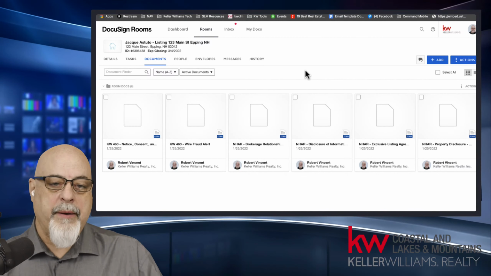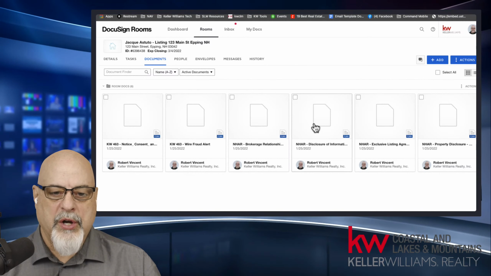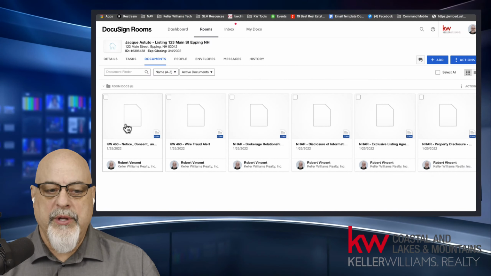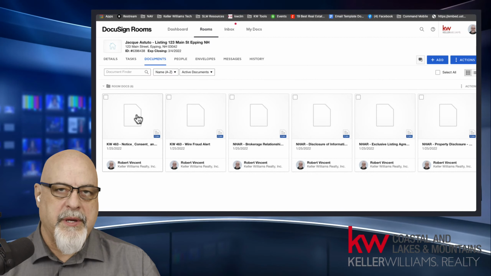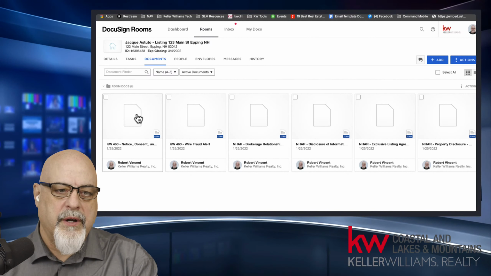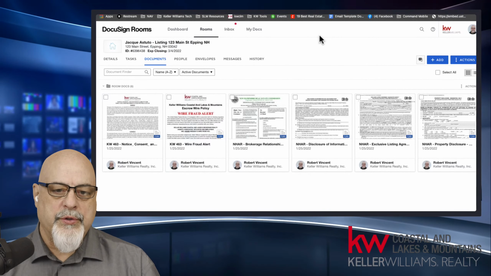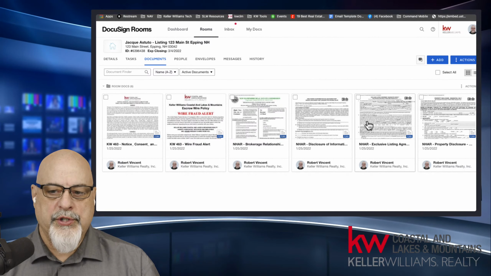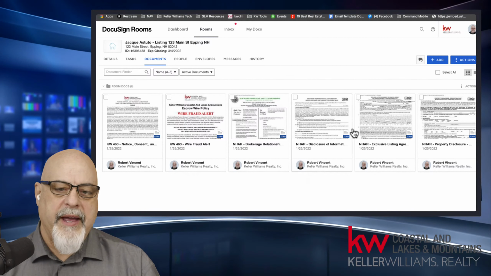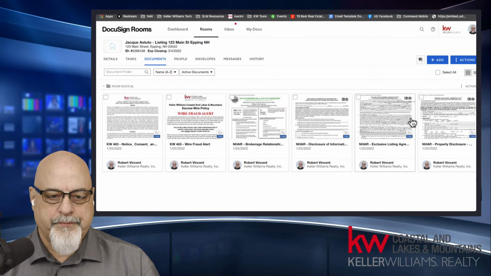So now that we've done that, a couple of things. First of all, you'll notice that the documents that we talked about a moment ago did load into the DocuSign room, but you don't see what's on the documents yet because it takes a couple of seconds for the images to be built here. So after a couple of seconds, if you refresh the screen, you'll see that those thumbnails show up properly. So if you see blank images where the document information should be, just wait about 30 seconds and refresh the page.